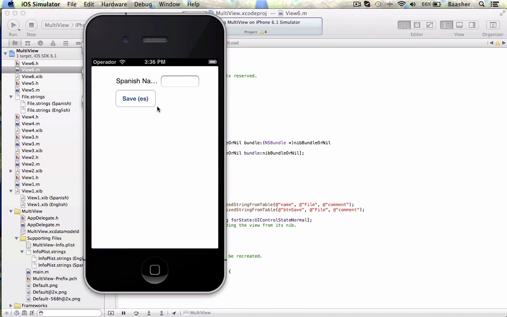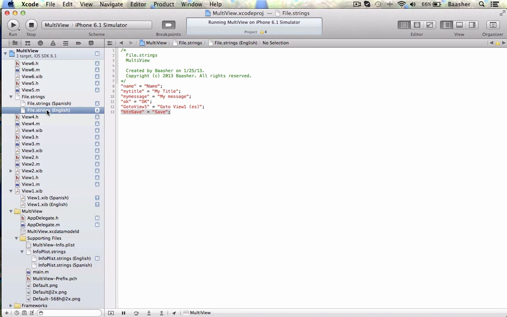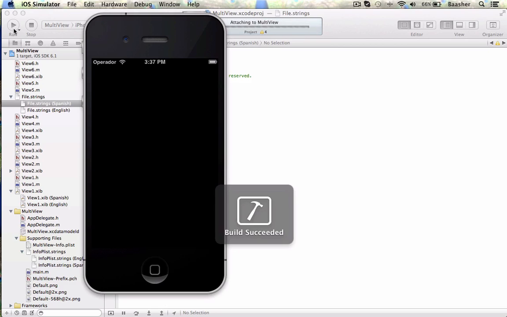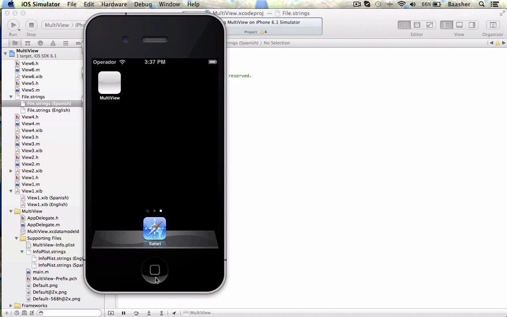Okay, so my language is still there. It says Spanish name. Does it do that? Name. Yeah, I should probably change that to yes. Seems to be working. Yeah, see, name, yes. I'm gonna switch my language back to English.